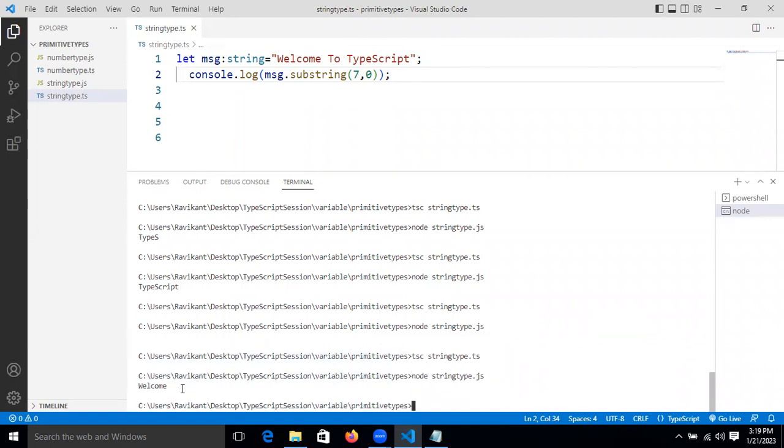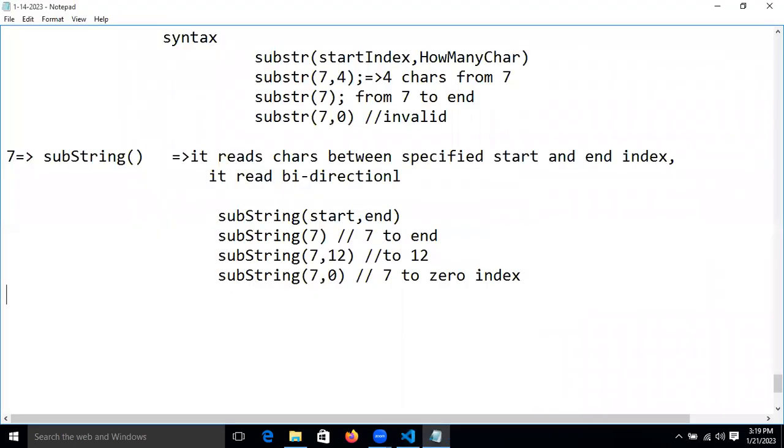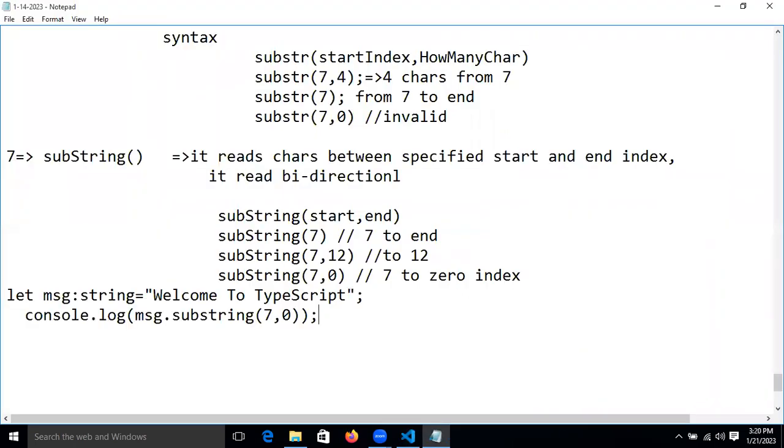Now, are we getting the welcome or not? Come on. Yes. Now this is the difference between substring, slice, and substr, right? This is the main difference between these. Now, clear, friends?